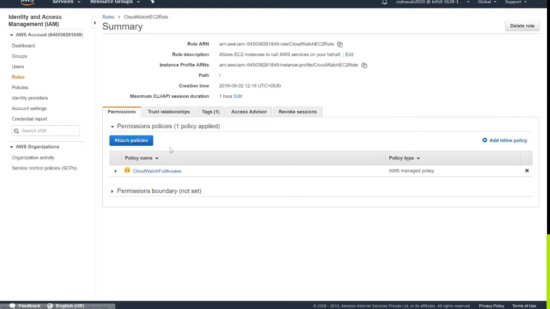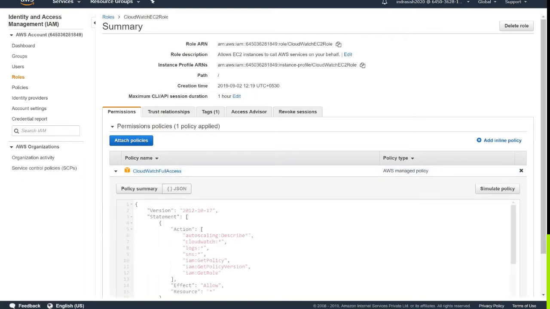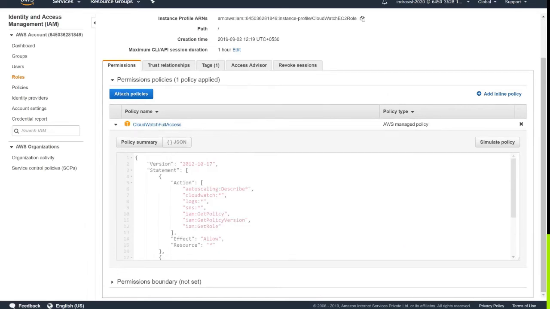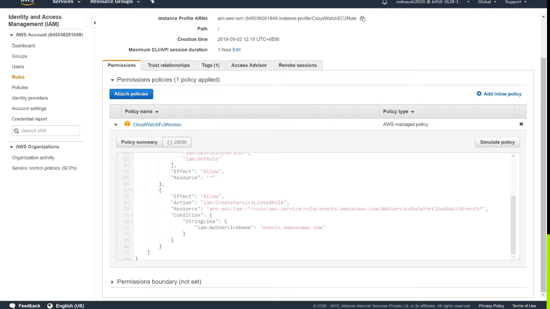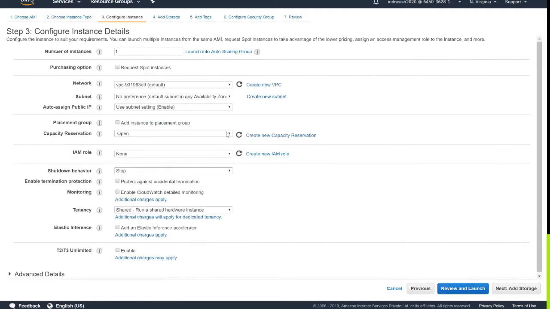Just in case you want to see what is in detail there, you can go there and see the details of this. It's a pretty basic JSON file, telling what is allowed, effect is allowed, everything is allowed over here. Not a good practice to do, but I'm okay with that part as of now. So let's go to the launch instance.